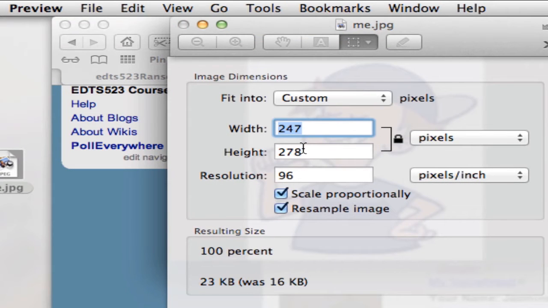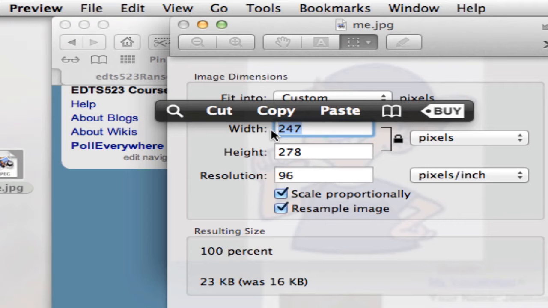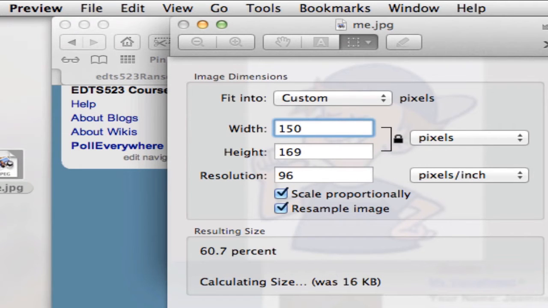And a decent size for a profile photo on a page is about 100 to 150. So I am going to set one dimension to 150 pixels. And because I've left this scale proportionally checked off, it mathematically computes the other dimension so that the photo stays proportional. And I'll say OK.